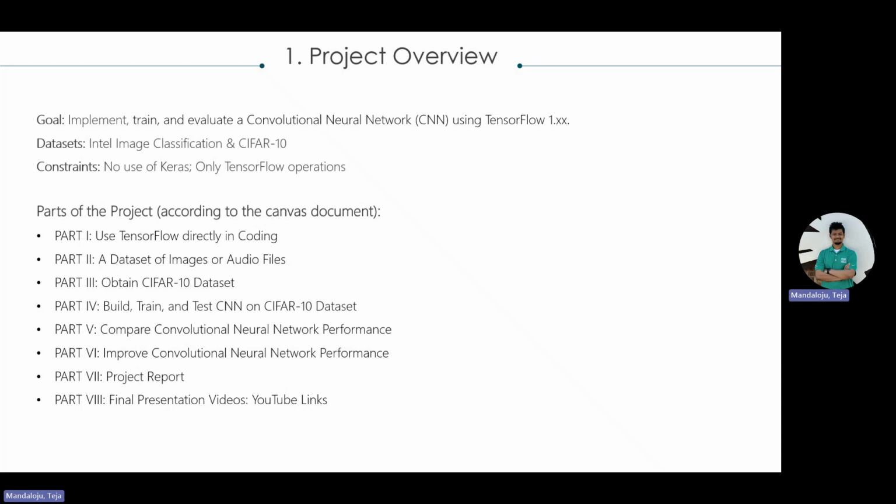Part two is about a data set of images or audio files. Basically, we were asked to search for a data set of images in Google or any site, and then go through the data set, what attributes it has, and how it can be utilized. So it's just a normal task. For this, I have used the Intel image classification data set. Part three is about obtaining the CIFAR data set from Canvas, downloading it and uploading it into GCP, and then training the model using that data set. So basically building, training, and testing a CNN on the CIFAR dataset.